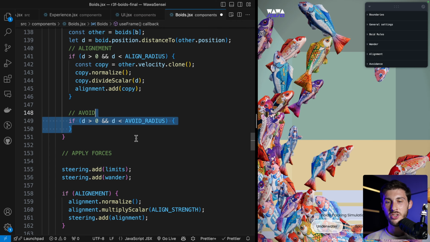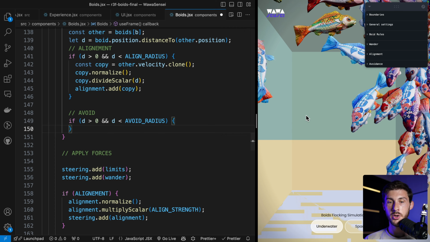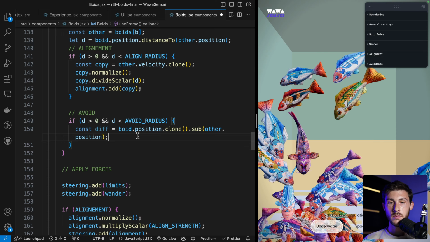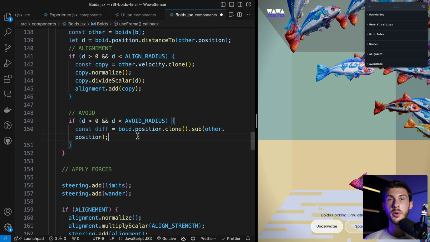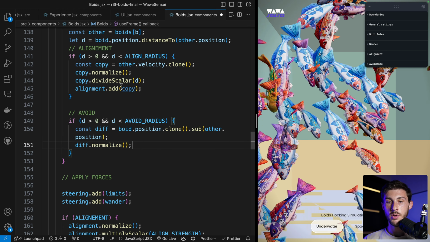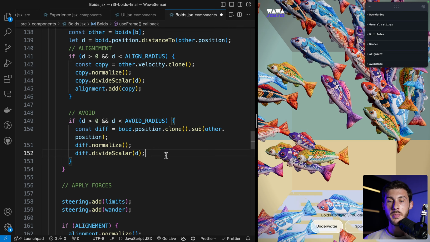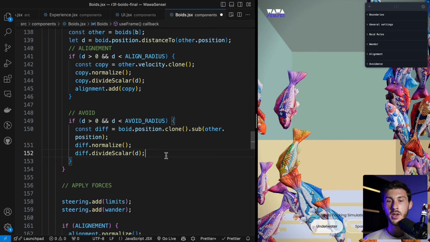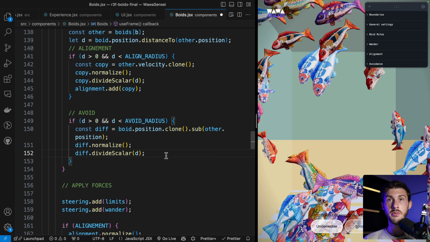Okay, so again, we check that we are inside the minimum distance to apply avoidance to other fish. Then we calculate the difference between our position and the other position. So actually it's the opposite position. Then we normalize it, and like we did before, we divide by the distance. So if it's far from us, it will impact us less than if it's very close to us, because we want to avoid the ones that are closer to us. When I say to us, I don't identify as a fish.